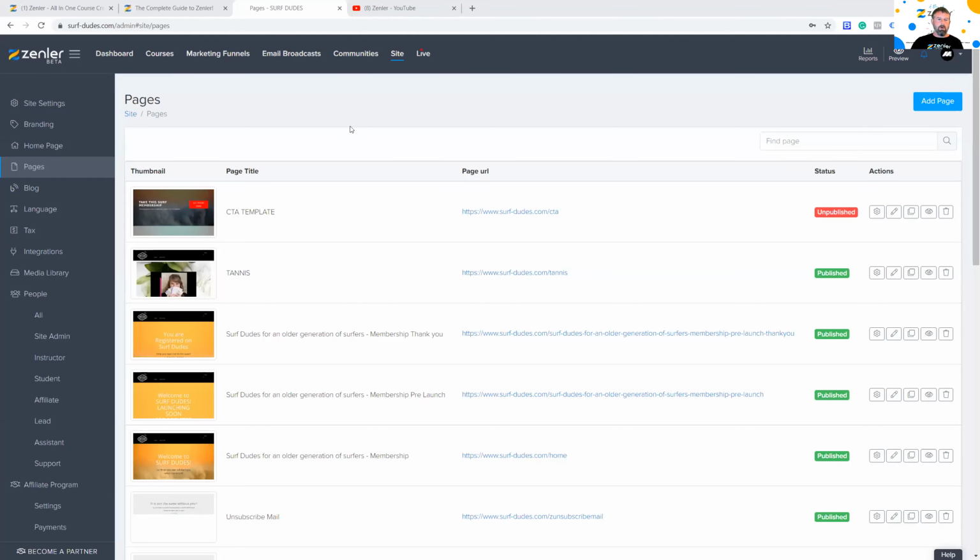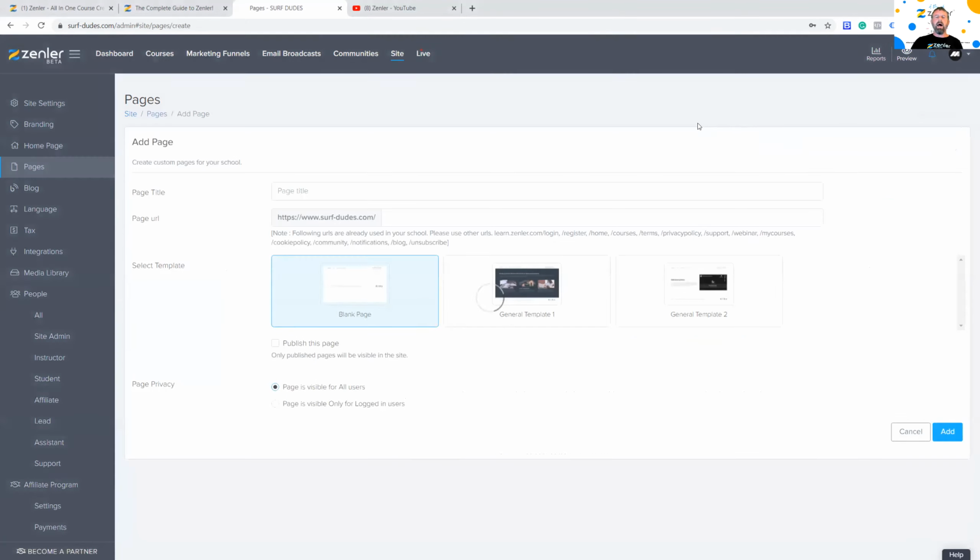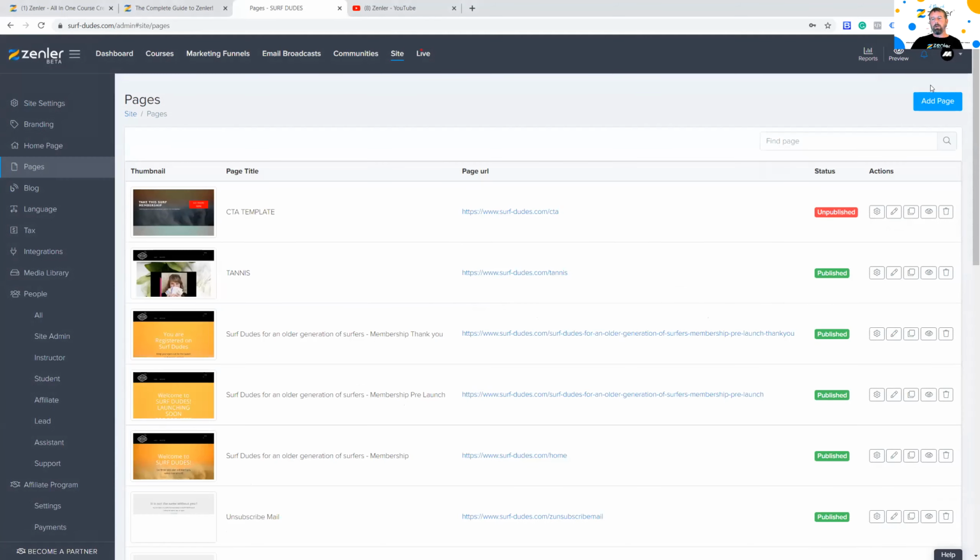So without further ado, I'm going to jump into the site and we're going to create a page and look at responsive issues with the page. And I'm going to actually cause some issues, and I'm going to cause an issue that probably 90% of people that have responsive issues cause. So I'm basically adding a page here. If you've never added a page before, you can add a page straight into Zenler. Let me just go back one. You can go add page here.